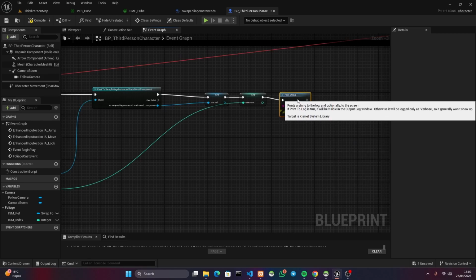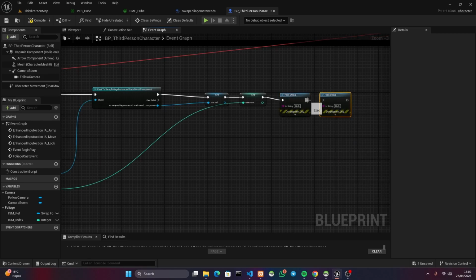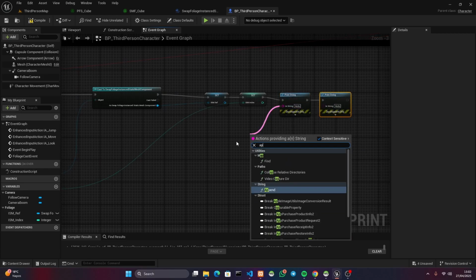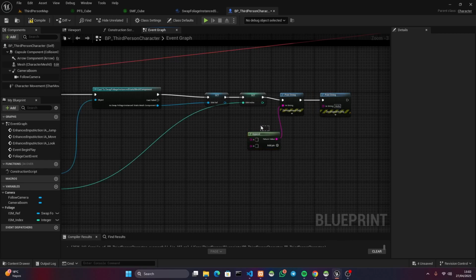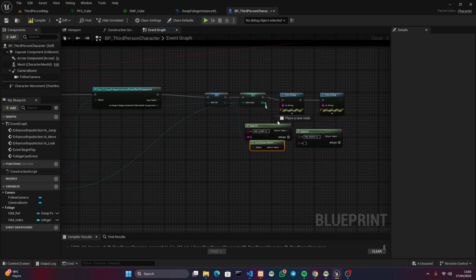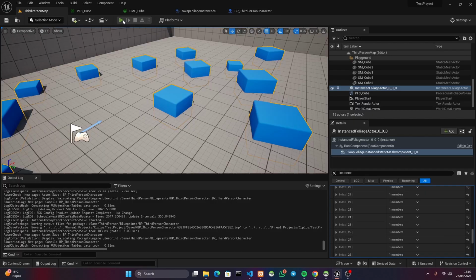So let's do 2 print string nodes just to see that it works like this. Let's do append, and we do another append like this, connect it here, and I'm gonna say the comp is like this and the index is like this, right? I will connect it here and I will connect it here, and let's just print it out. Let's see if it works.